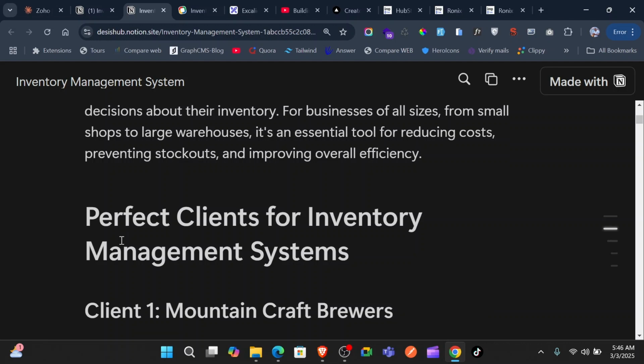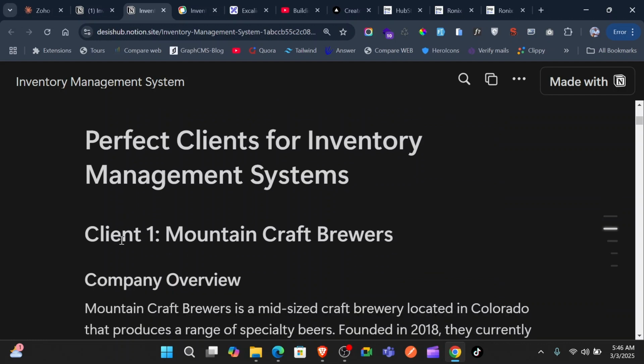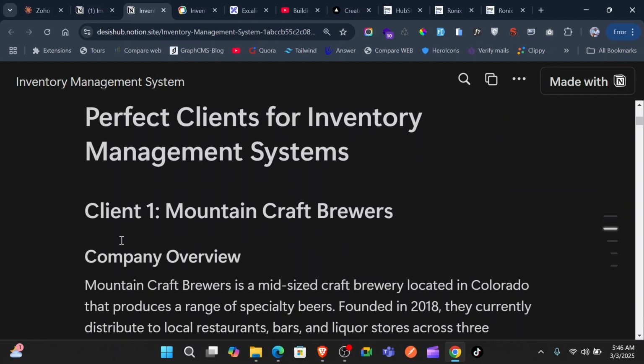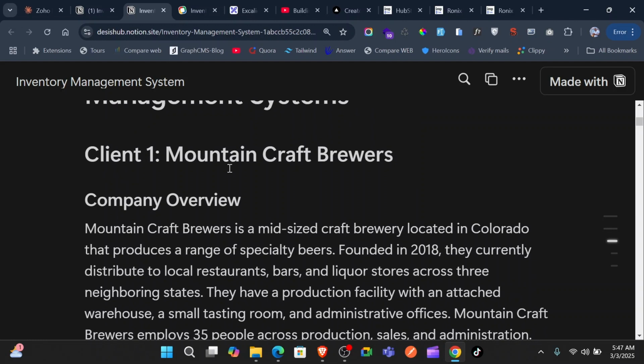Okay, so I went ahead and did a case study for 2 clients who are perfect users for an inventory management system. Some other people might require an e-commerce system, or others might need a payroll management system, but that doesn't necessarily mean they need an inventory management system. If you sell someone a payroll management system and it comes with an inventory management system, it might not be ideal, and they will think they are paying for something they did not want. So the first one was client one, Mountain Craft Brewers.